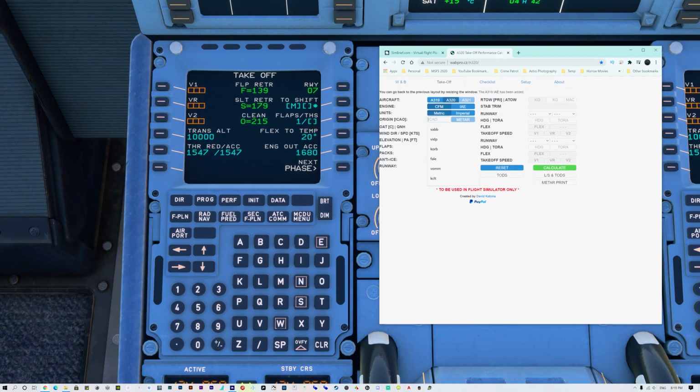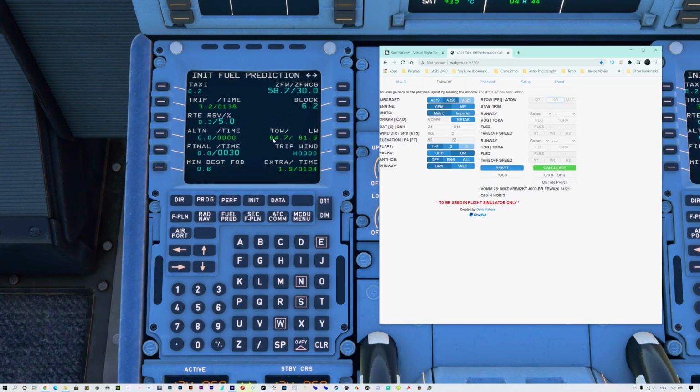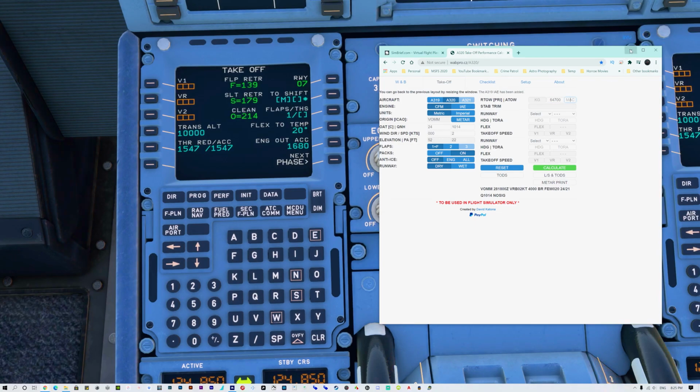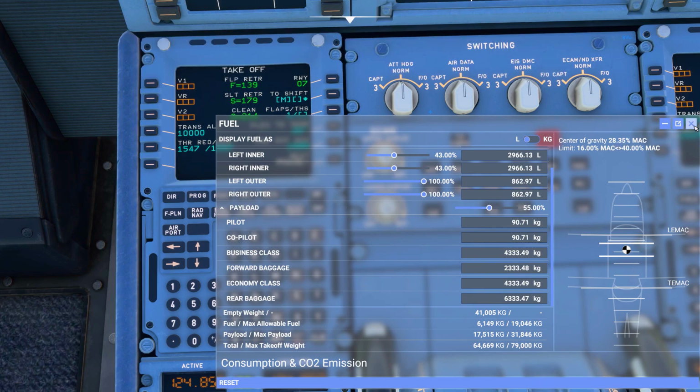Here we will enter departure airport, which is VOMM, and we will click on METAR. After that you will get QNH value and the current temperature, wind direction and speed. So this is our flap setting 1, PAX on, anti-ice off, runway dry, and here we will enter takeoff weight. Our takeoff weight is 64.7, 64700. To enter center of gravity for this weight, we will click on fuel and we will see what is the value here for center of gravity. So it is 28.35.